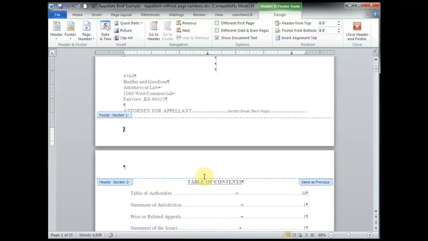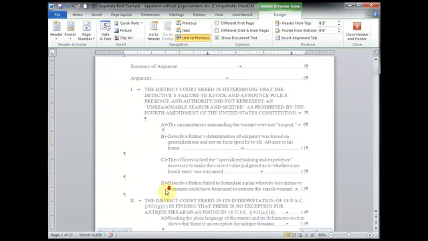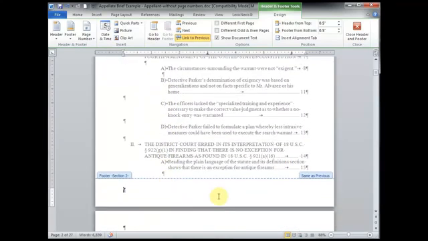We need to unlink these sections from each other in the footer. I'm going to scroll down to the bottom of this first page in section 2, on my table of contents page. I'm going to click down here in the footer and look here on the right, it says same as previous. This is the link I'm talking about. If we keep this link, our page numbering will still not work correctly.